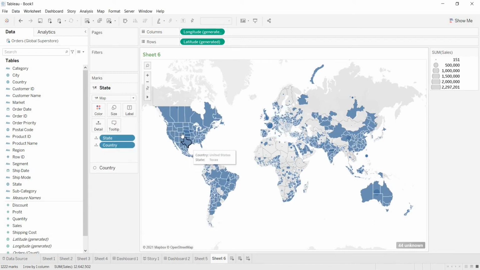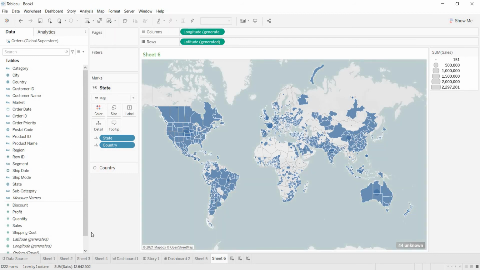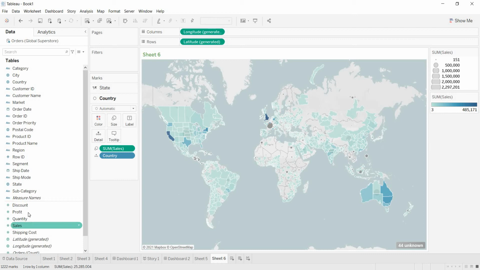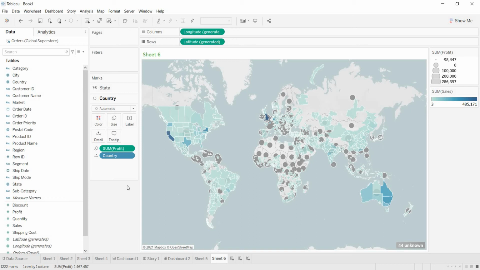So that, let me change this background map to normal, so that it is a bit clear. Now, see, this is representing the state-wise sales details. Sales into color. Let me add sales into color. Okay, and for the country-wide profit or sales. But you are unable to see it clearly, right?